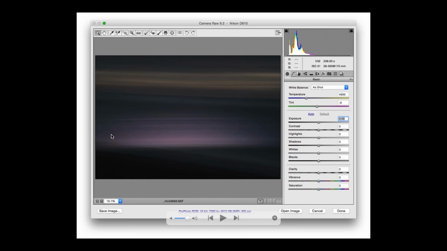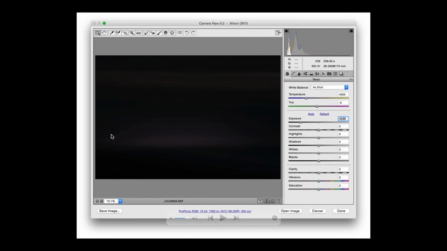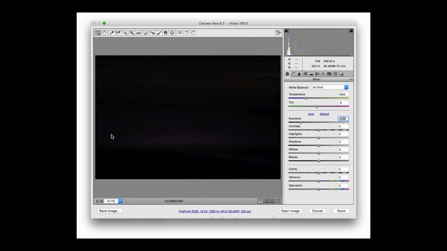So if you're going to expose a single image, this is a long exposure, about 10 minutes of a seascape at dusk, shown in Adobe Camera Raw. You have within that single raw exposure a huge range of exposure possibilities.